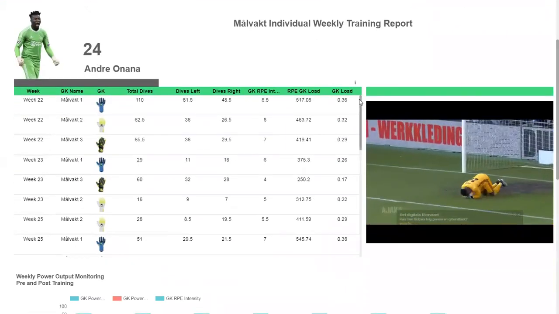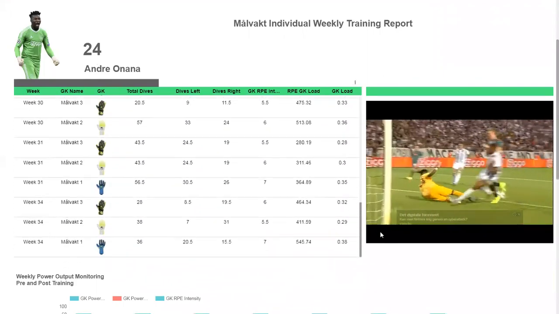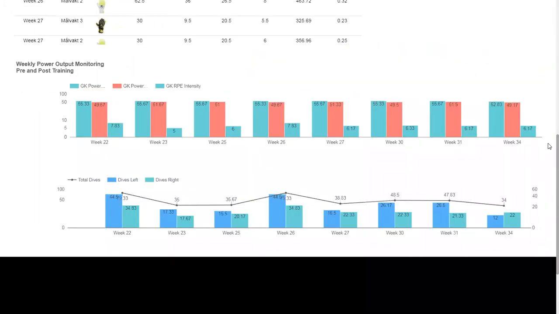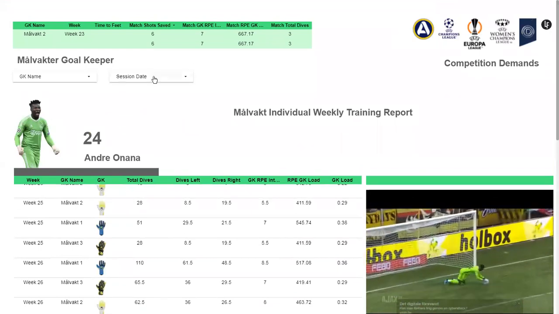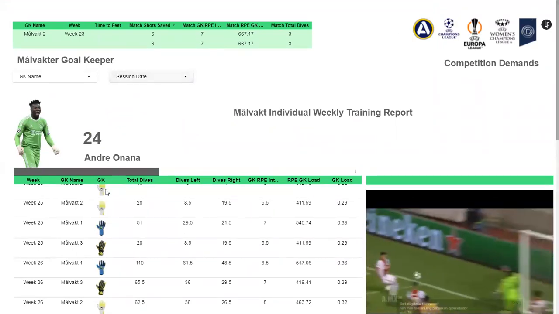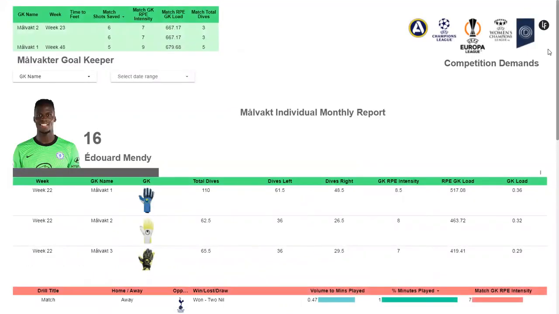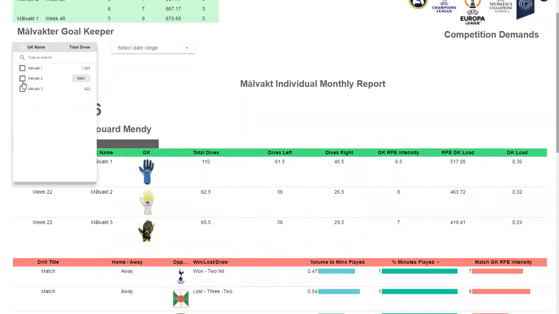So just scroll down here. This is all the data, which again, I can just filter. Let's go to the next one. So this is just a sample of an individual monthly report, just a basic. Again, we can choose our goalkeeper. Let me go to number 2.